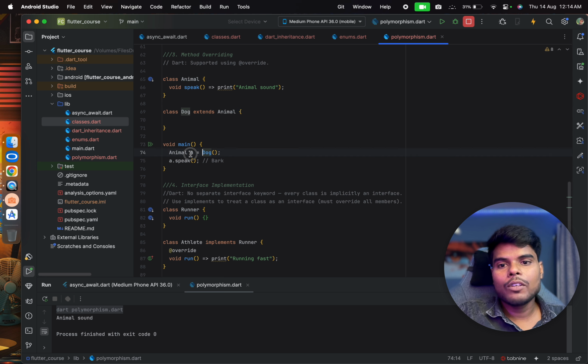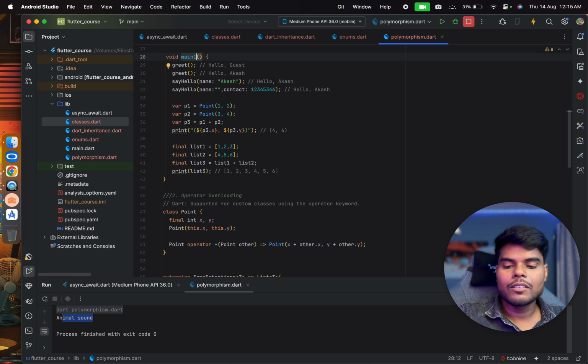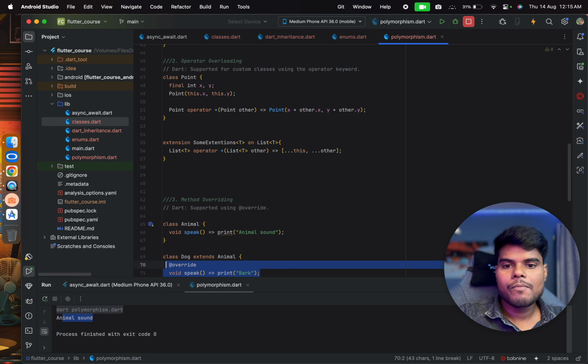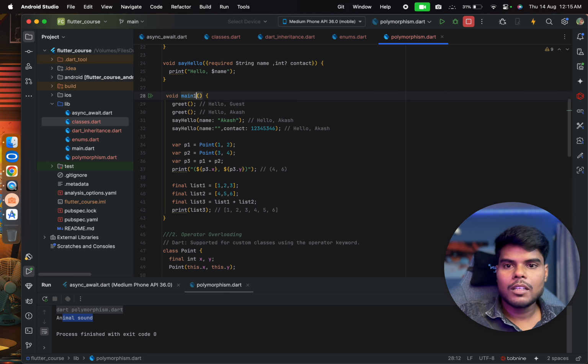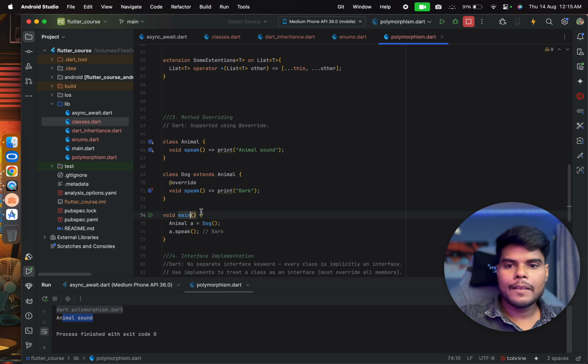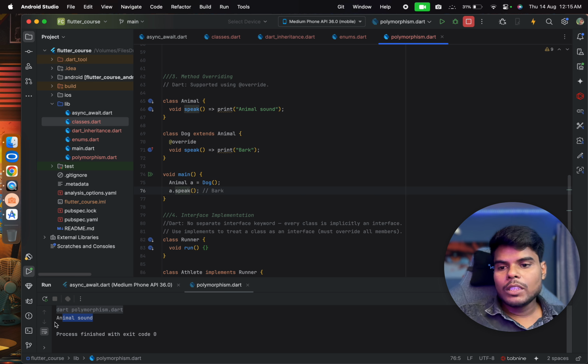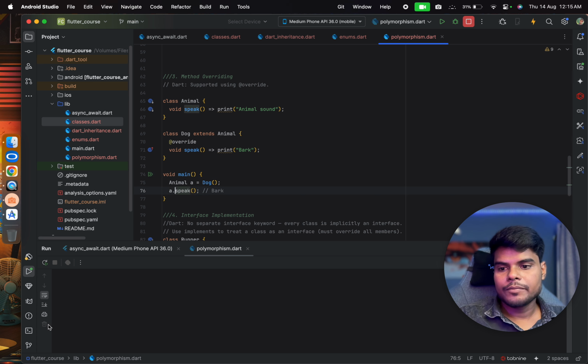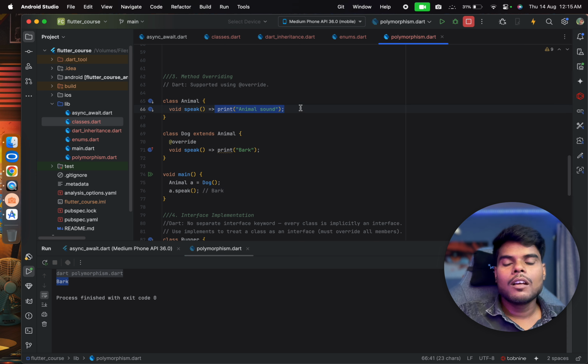What is the behavior? Let's see. We have extended, we have created the object, we have called the speak function. So speak is here, so it is saying animal sound. Okay, let's override and see the difference. Let's disable it again and do it like this. So it will print bark. Now it is saying bark because we have modified the original method.